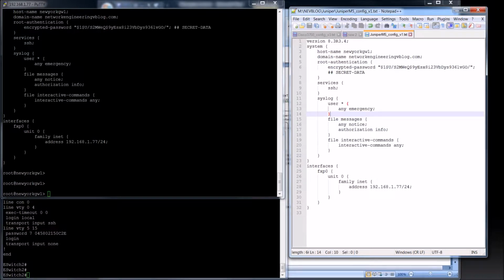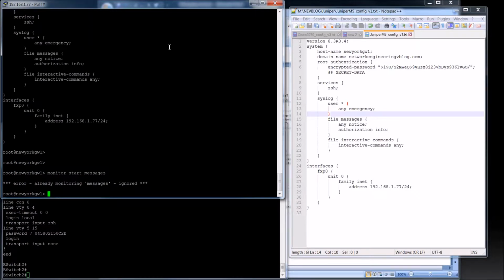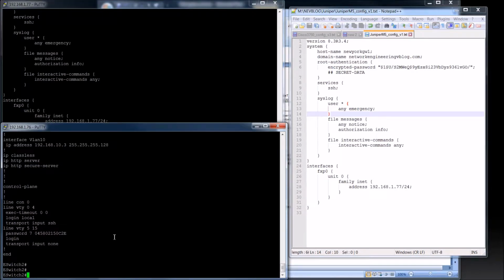And I also like turning on monitoring. So when I turn up a physical interface, I can see the messages, or if the lag comes up or is bouncing up and down. So in the Juniper, to watch those messages, it's monitor start messages. Oh, I'm already monitoring them. And on the Cisco, it's term mon.